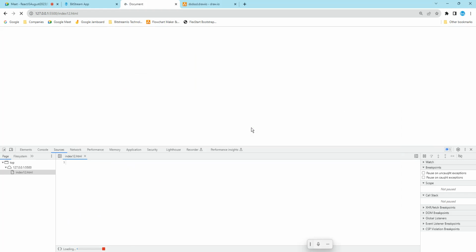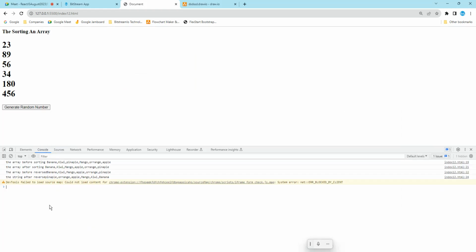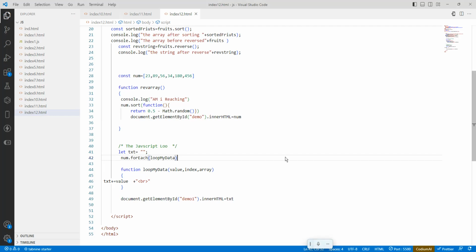Save it, run it. We go to the console. Do I see any error? No. So here my data is looping. What is happening here? When you run the program, it is going to call the num array's forEach. What is forEach? forEach is a function defined by JavaScript itself. It is going to call one function, so in the forEach we are calling one more function name, and that function is going to loop through.